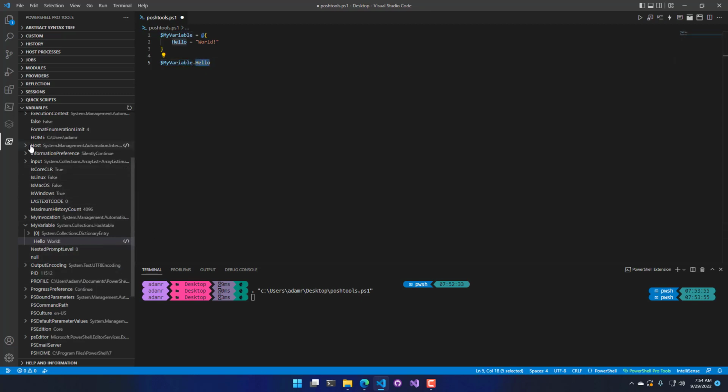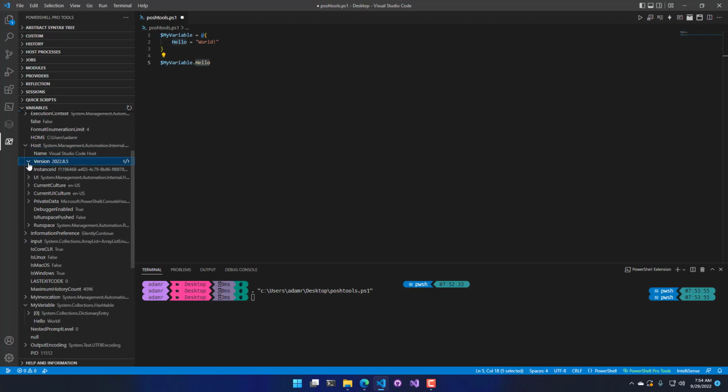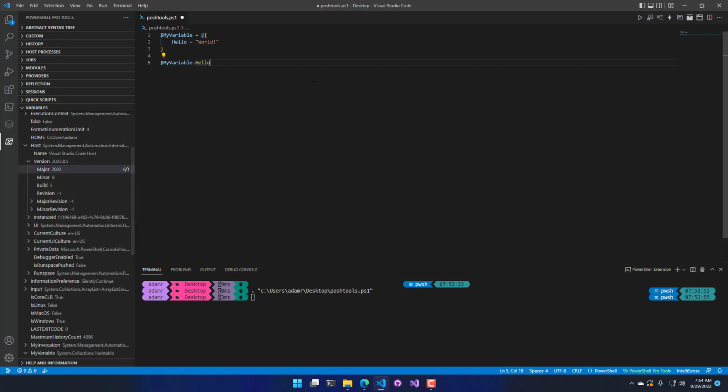So imagine you have a very nested property inside here. What you can do is click that, and it's going to do the whole path out to that property. So in this video, we looked at the Variable Explorer for PowerShell Pro Tools.